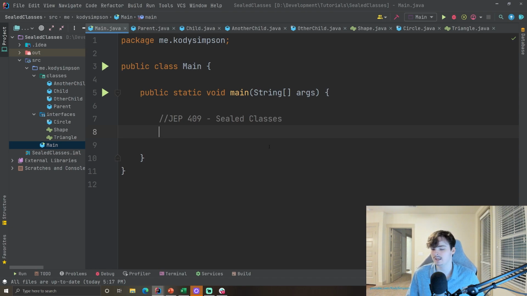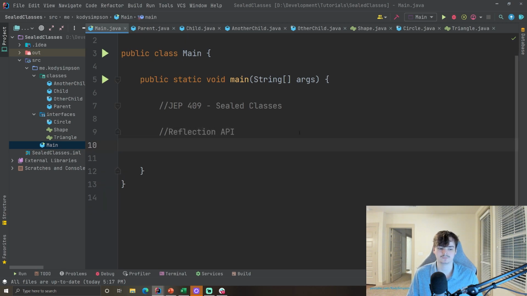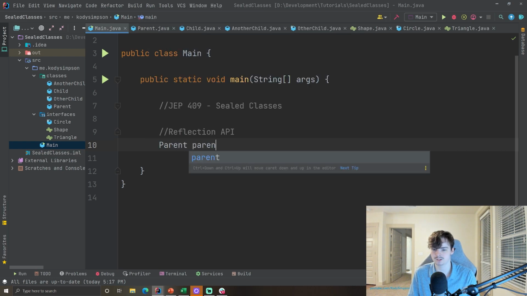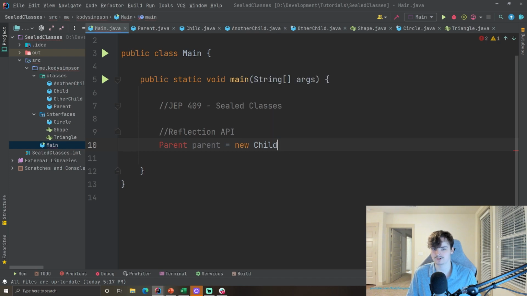Okay. Anyway, so last thing I'm going to tell you about, finally, my voice is about to die, is additions to the Reflection API for sealed classes. If you're not familiar with the Reflection API for Java, then it doesn't really matter. This doesn't really concern you too much. But it's pretty simple. So if we have a parent object, so parent is equal to new child. So it's a parent variable reference, but the actual object is a child, and a child is a parent, so that's valid.